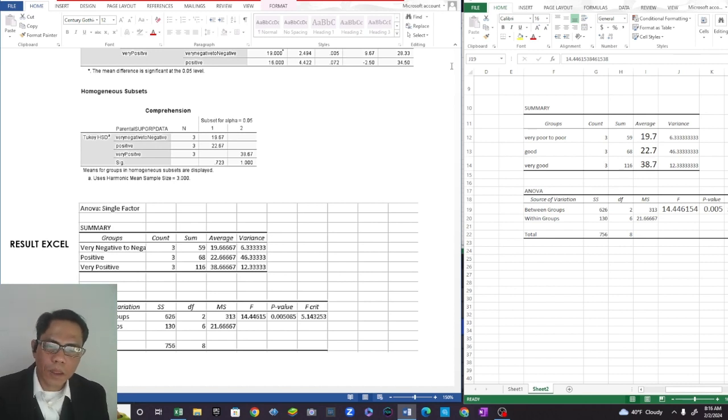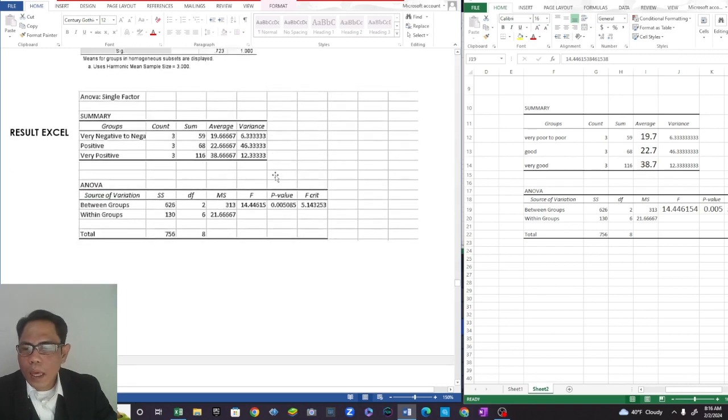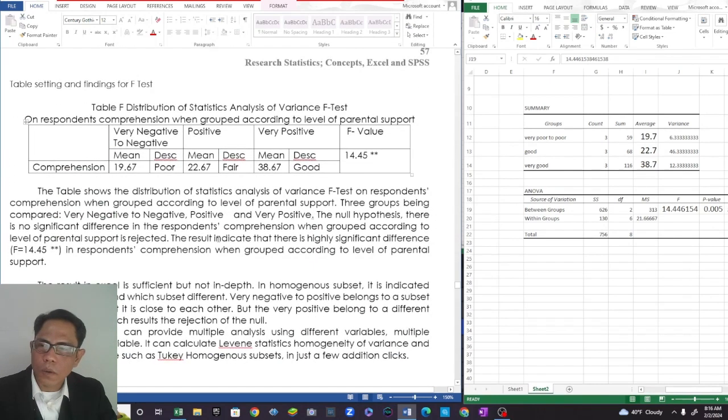So basically, this book is about teaching you the basic critical information as well as moving forward to higher data analysis such as SPSS. And yes, so we have table settings and findings for the F test. So distribution statistics, analysis of variance F test. So we have three groups here.